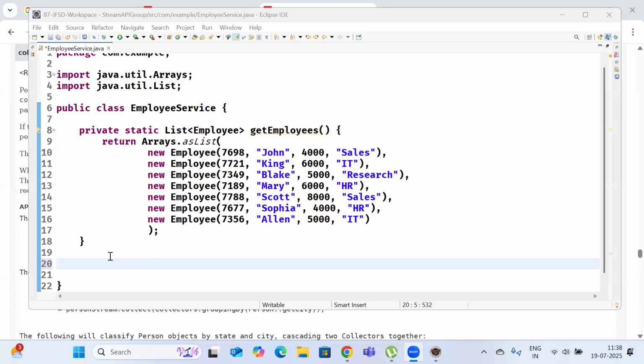Look at this case. Let me write the method. First, my requirement is I want to group employees by department. What result will I get? A map. That map contains department name as a key, and the list of employees of the department as a value. A map stores data in the form of key comma value. So this is the statement.